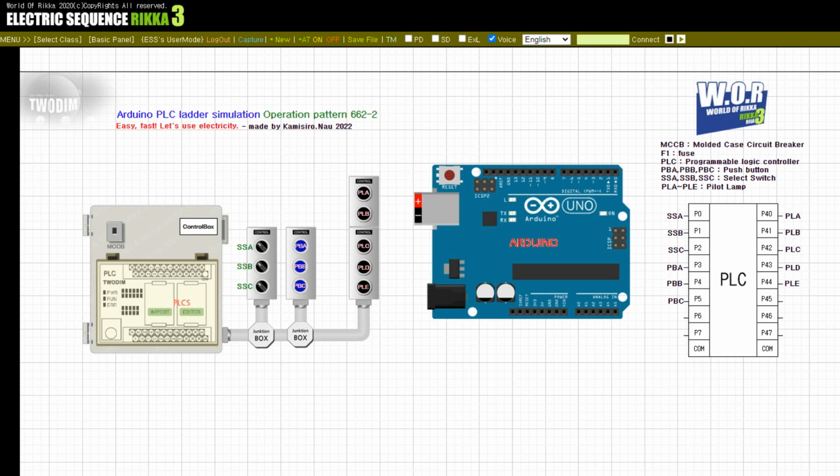Time chart operation starts when the push button PBC is pressed and released. The lamp PLA operating condition turns on as many as the number of PBA button presses. Lamp PLB operating condition turns on as many as the number of PBB button presses. Lamp PLC operating conditions are the opposite of PLA. And lamp PLD operating conditions are the opposite of PLB. Finally, the lamp PLE operating condition becomes the OR of the two lamps PLA and PLB.